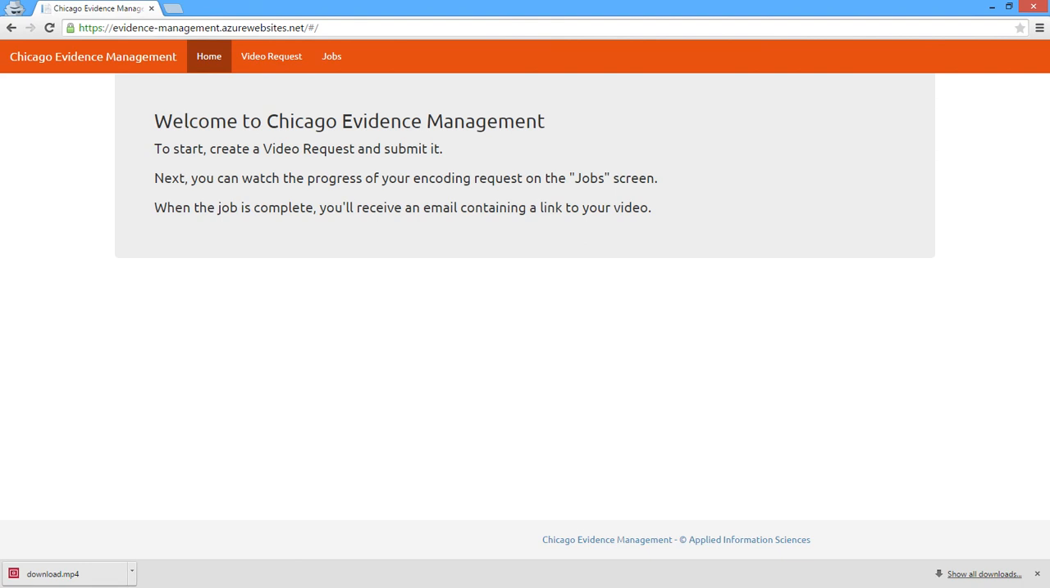So this has been a brief demo to illustrate some of the things that are possible with the Chicago Evidence Management System. We certainly have the flexibility to take this in many different directions depending on the desired features.